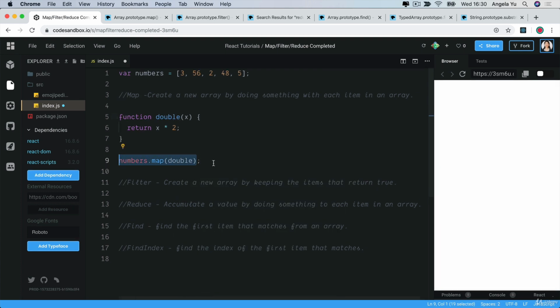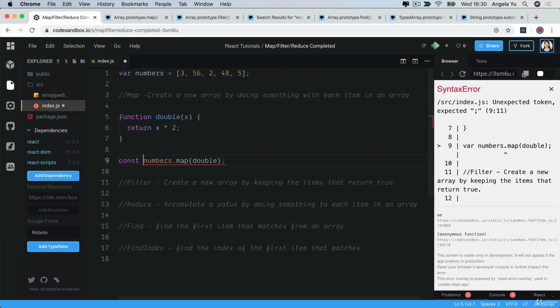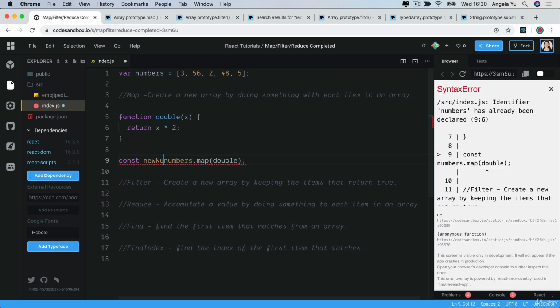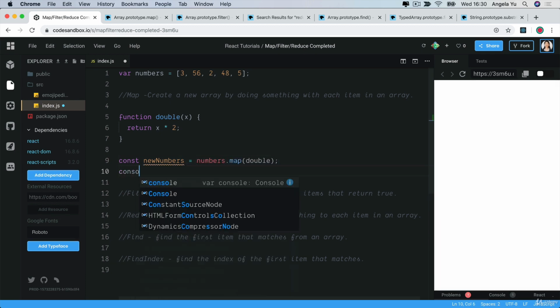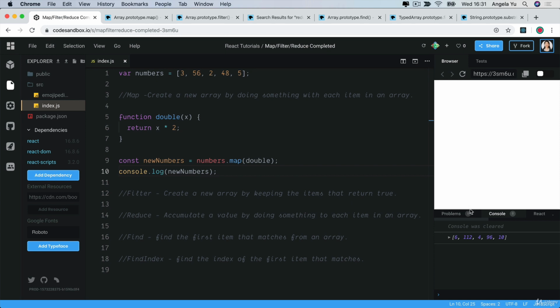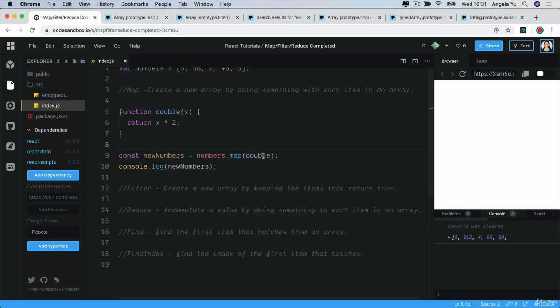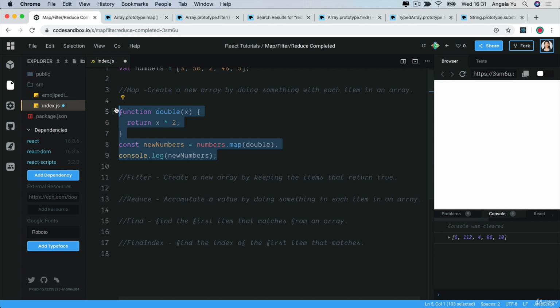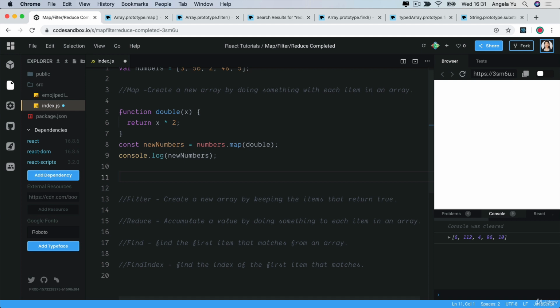This method has an output, and that output can be captured, so let's call it newNumbers, and we can go ahead and console log it. So you can see in our console that we're getting the values 6, 112, 4, 96, and 10, each of which are double the size of each of the items in our numbers array. Now, if you think about this, this is not exactly something that we couldn't do before, right? Because we already knew about forEach, and we've been using it to loop through arrays for a long time now in the course.